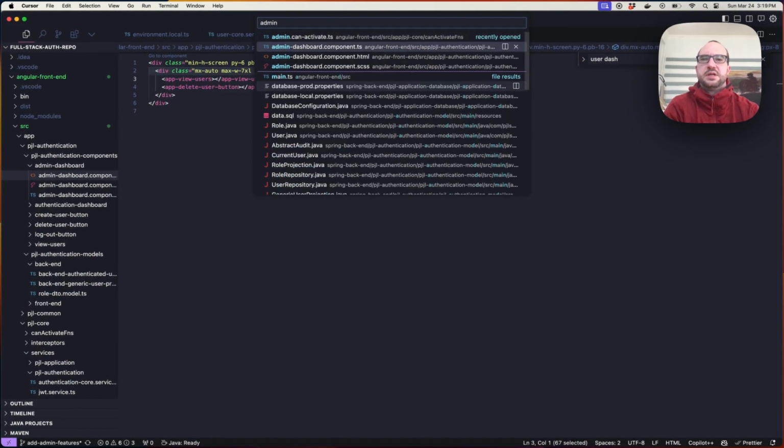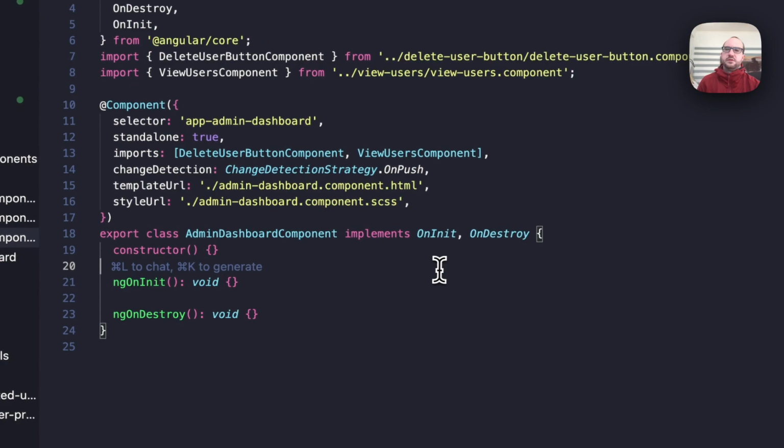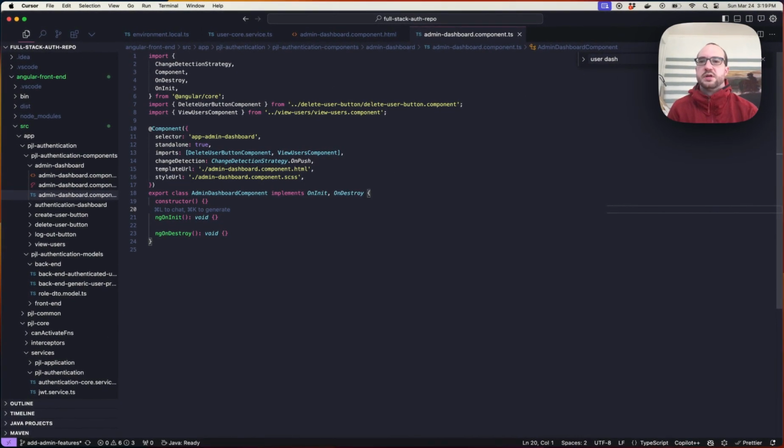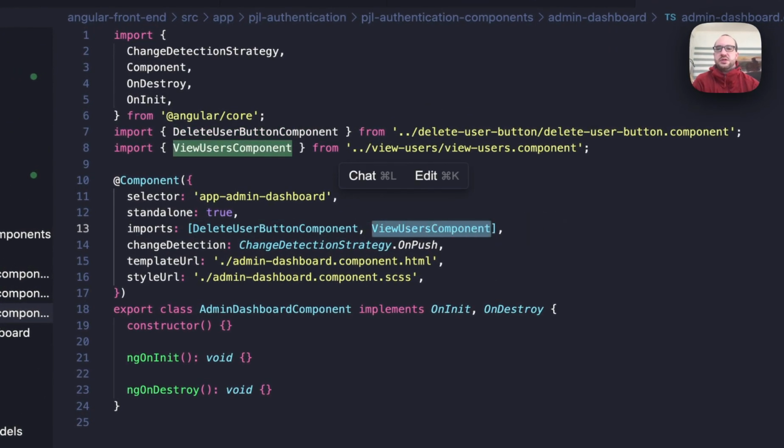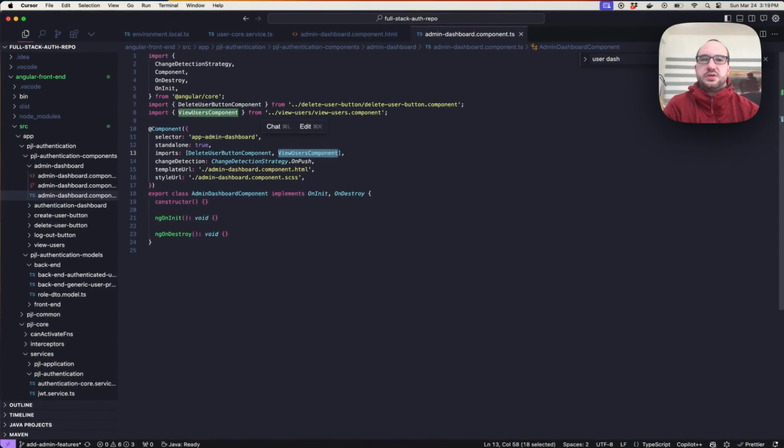But even in the admin dashboard, the business logic, there is none. It's just a view. It's just a dashboard. We've imported the delete user button and the view users component. So these components are both here, and it's all good.